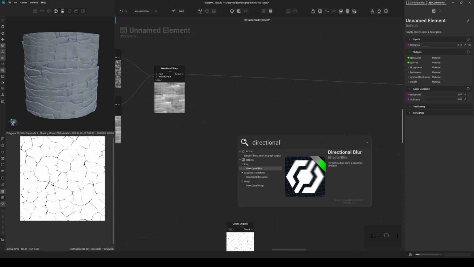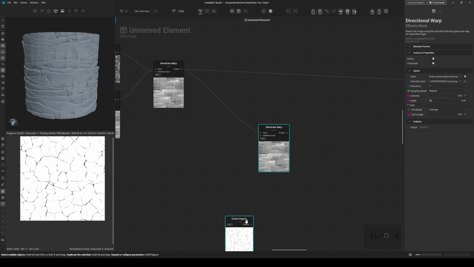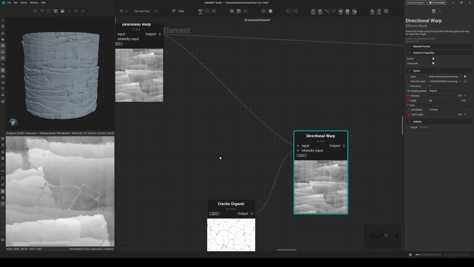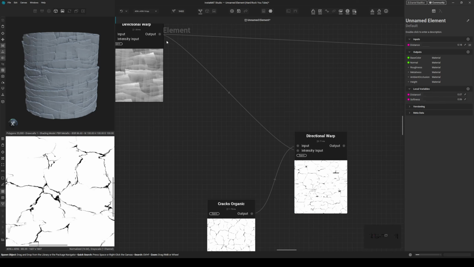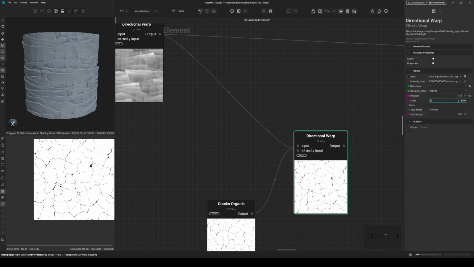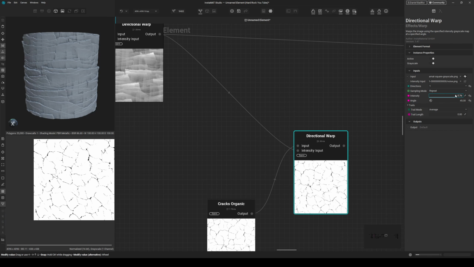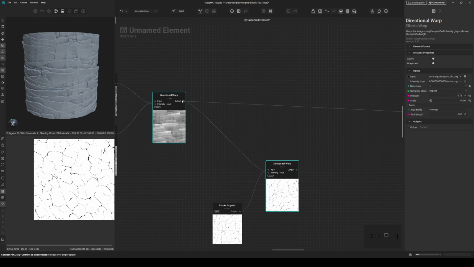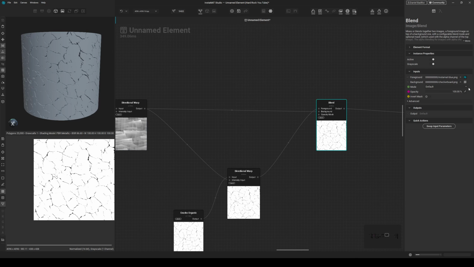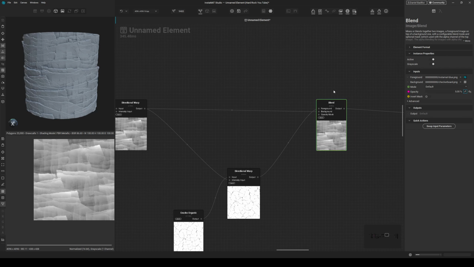And what I like to do when I'm adding details to rocks, I like to directional warp them with my initial shape so that the cracks, for example, are following the pattern. I need this in my input and this in the intensity input. Let's set it to 1. And let's maybe use an angle of 45. So now we can blend that over with a default blend, but just slightly, maybe 5%.